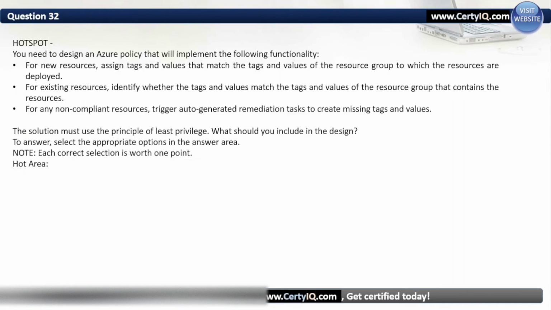Question 32. Hotspot. You need to design an Azure policy that will implement the following functionality. For new resources, assign tags and values that match the tags and values of the resource group to which the resources are deployed. For existing resources, identify whether the tags and values match the tags and values of the resource group that contains the resources. For any non-compliant resources, trigger auto-generated remediation tasks to create missing tags and values. The solution must use the principle of least privilege.